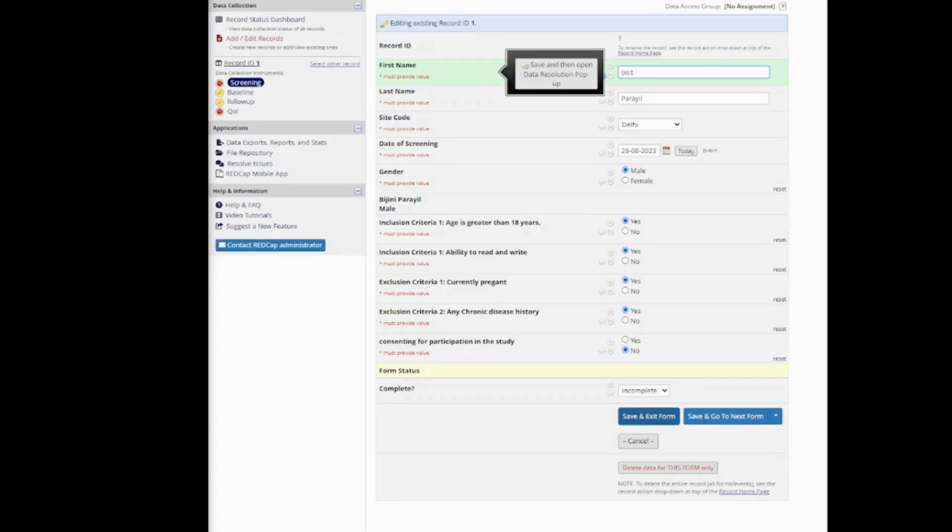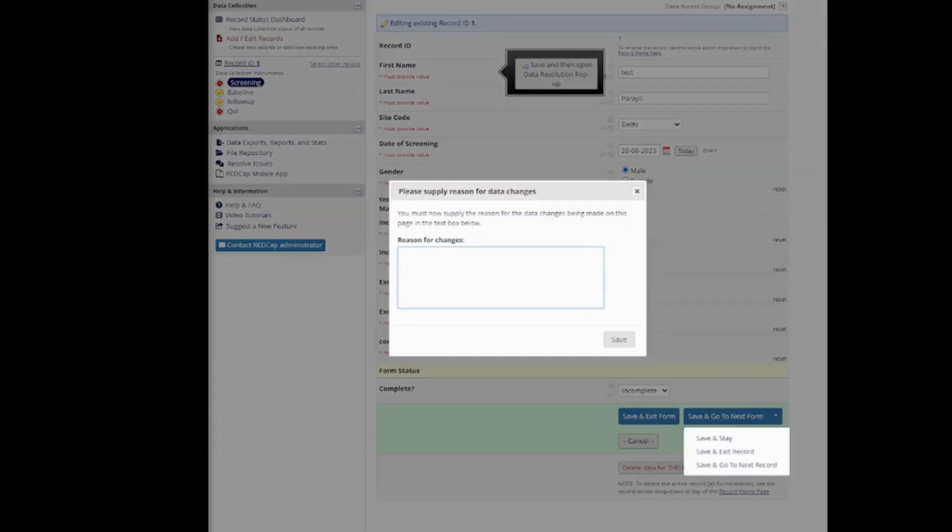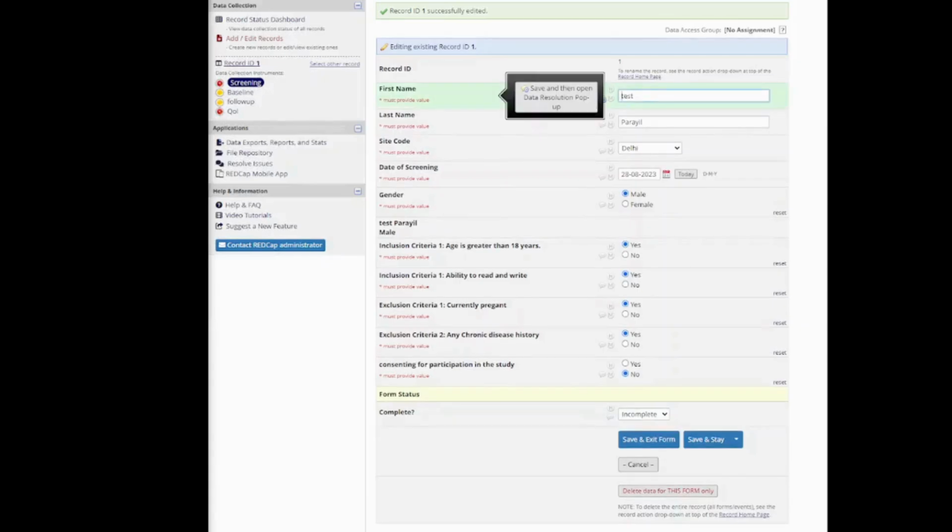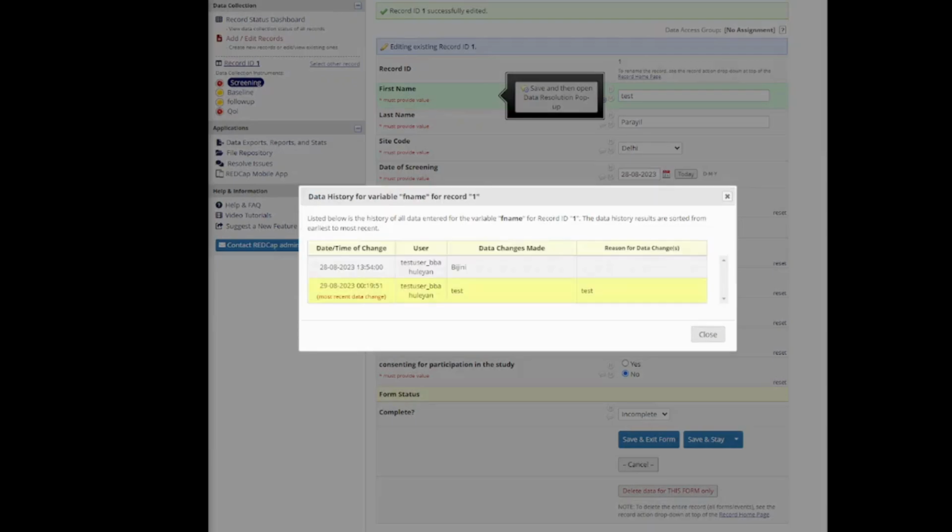and saving the form, saying save and stay. Reason for the change, test. Click on save. Now again click on the H icon here. When you click on it, it opens the audit trail for that particular field.